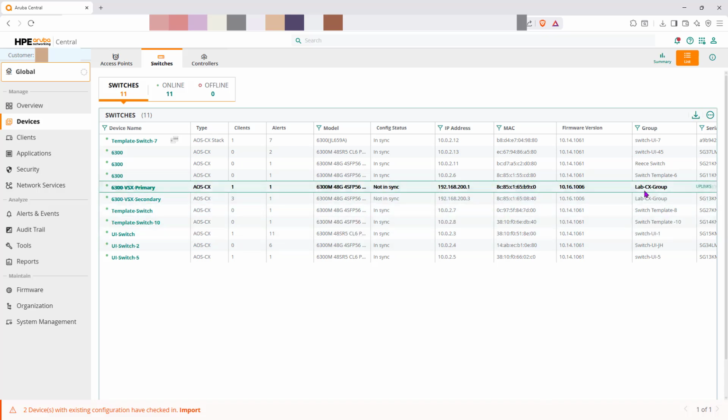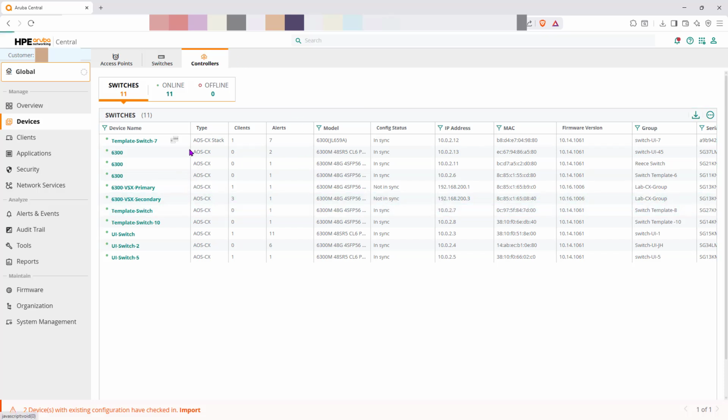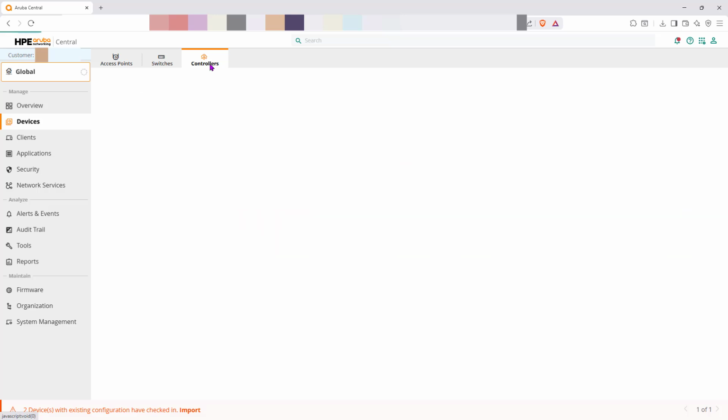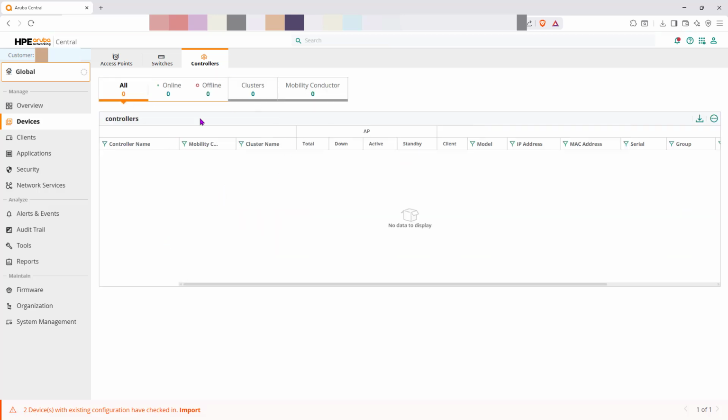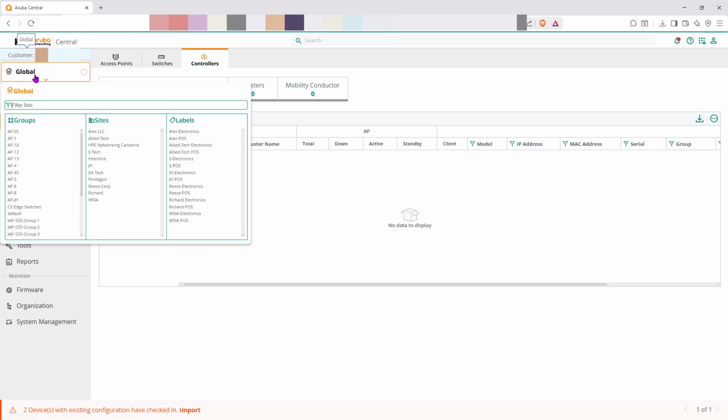Now these switches are members of that group. And we have no controllers, I believe. So if you click on the controllers, you see there's nothing listed because we have 0 controllers. Okay. Now let's have a look and try to go to that specific group.